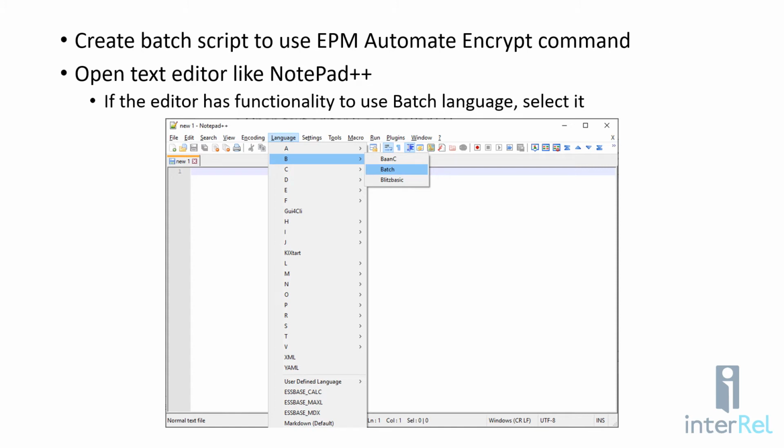So let's get started. Our first script is for encrypting a password. It is recommended to use encrypted passwords in batch scripts so as to not have an identifiable password exposed. Open a text editor like Notepad++. If available, select Batch Language. This makes it easier to read the coding.